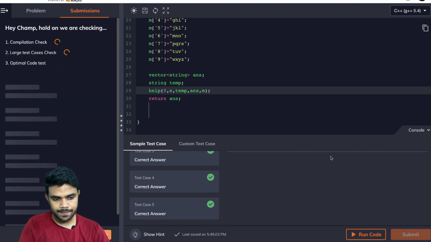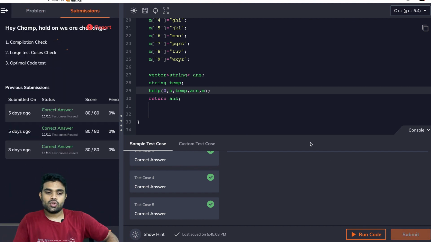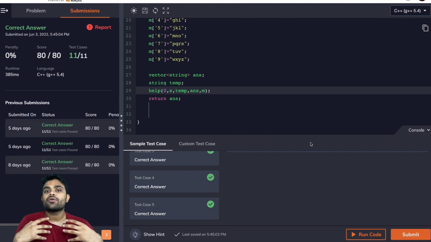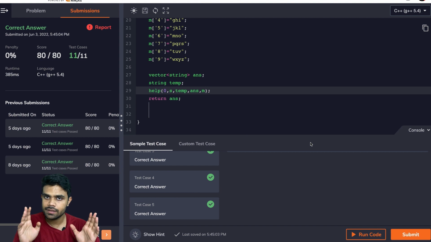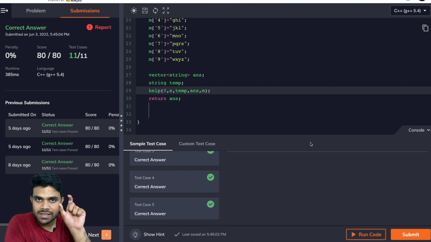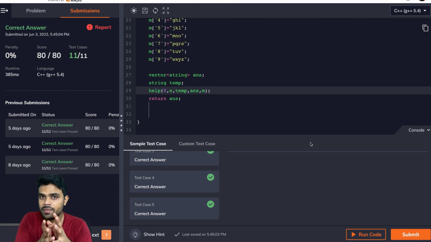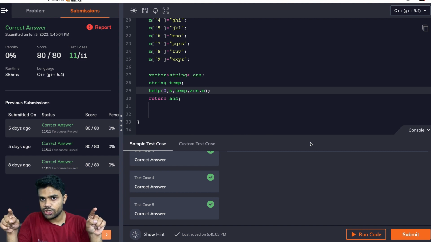Let me submit this. All right, so now try to imagine the recursion tree. Just assume that all of the digits represent only 3 characters, because mostly it represents 3 characters. How would the recursion tree look like? We will start with a node that is the first character, i is equal to 0. This is the first digit. Corresponding to this digit, there will be 3 characters. So the tree will go like this: one child, second child, third child, right?